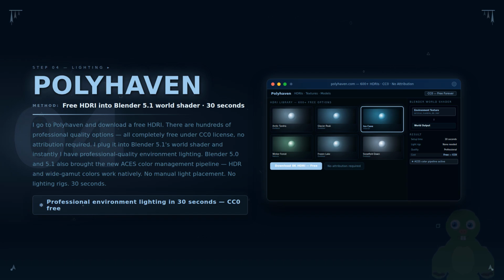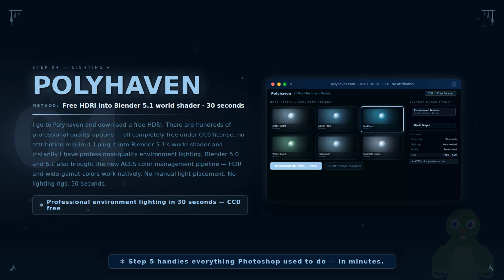Blender 5.0 and 5.1 also brought the new color management pipeline with ACES support, so HDR and wide gamut colors now work natively. Your lighting looks more realistic out of the box. No manual light placement, no lighting rigs, 30 seconds.